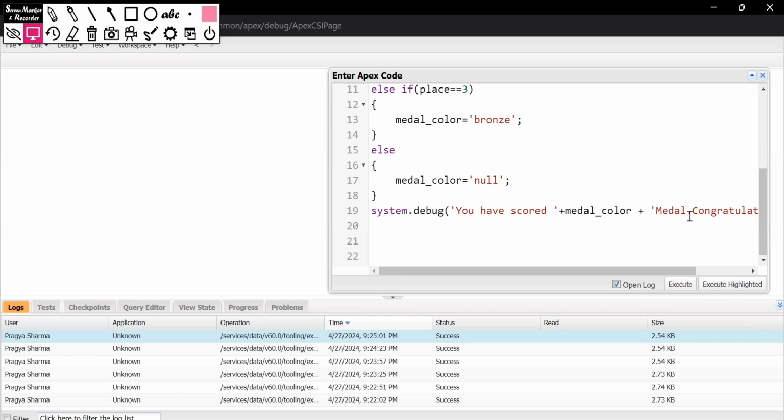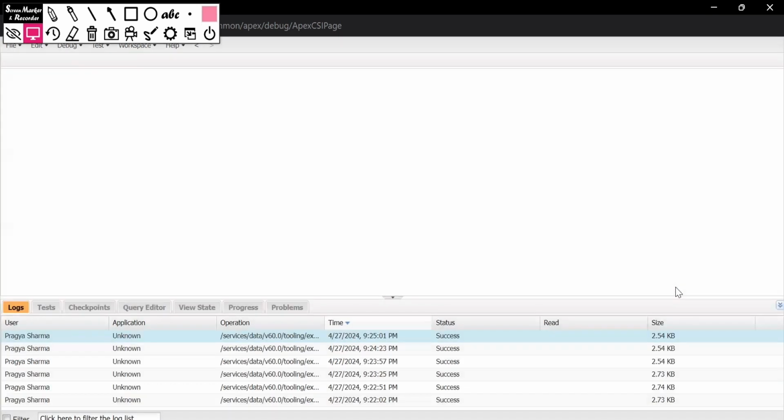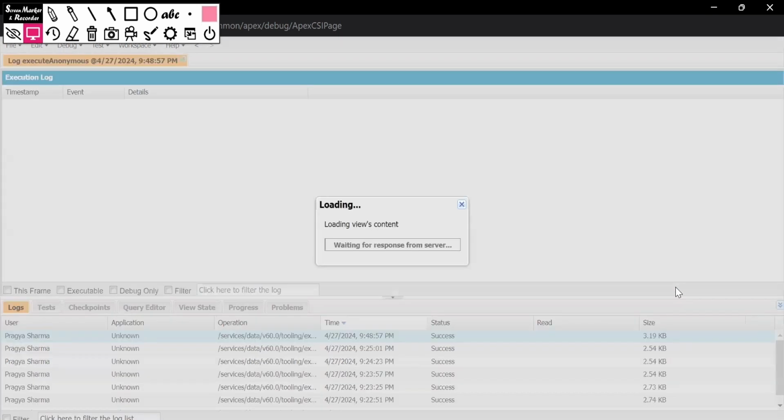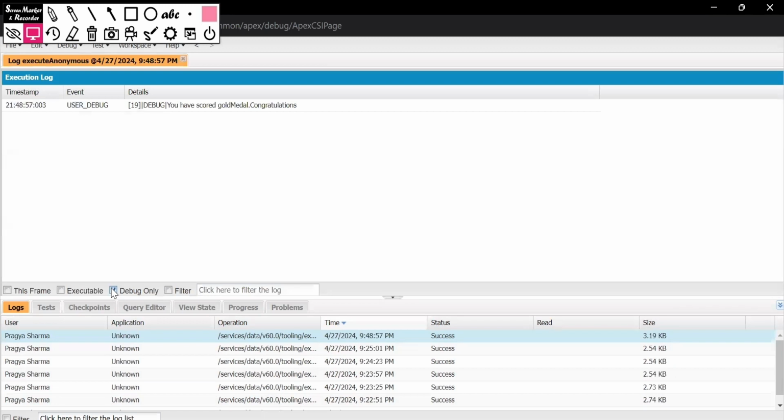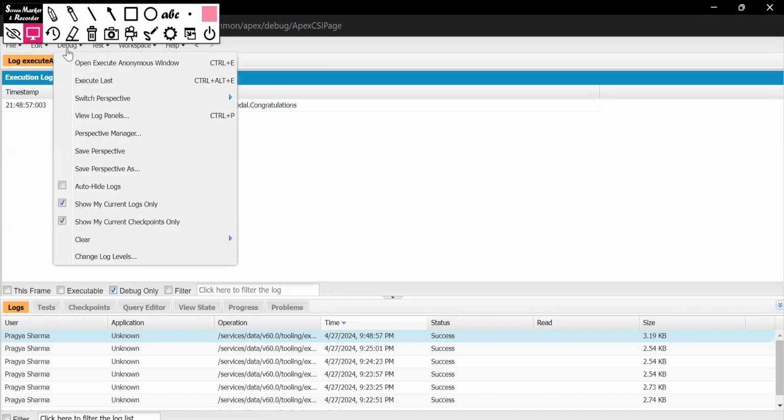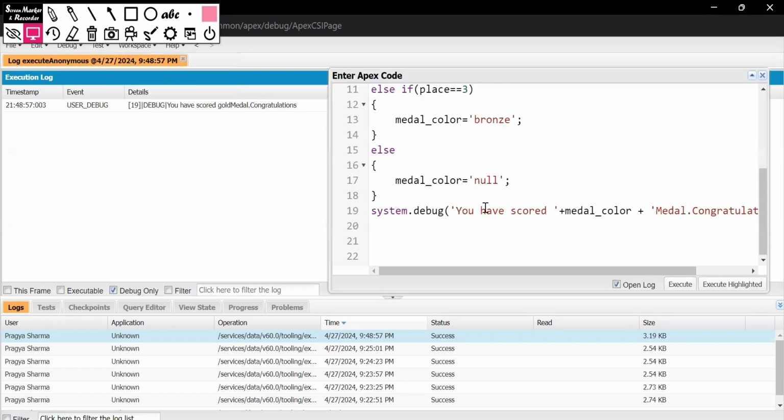So let's see if we are correct. Now we are going to go ahead and hit the execute button. We'll go to debug only. And you guessed it right, you have scored gold medal, congratulations. So this is what you get.